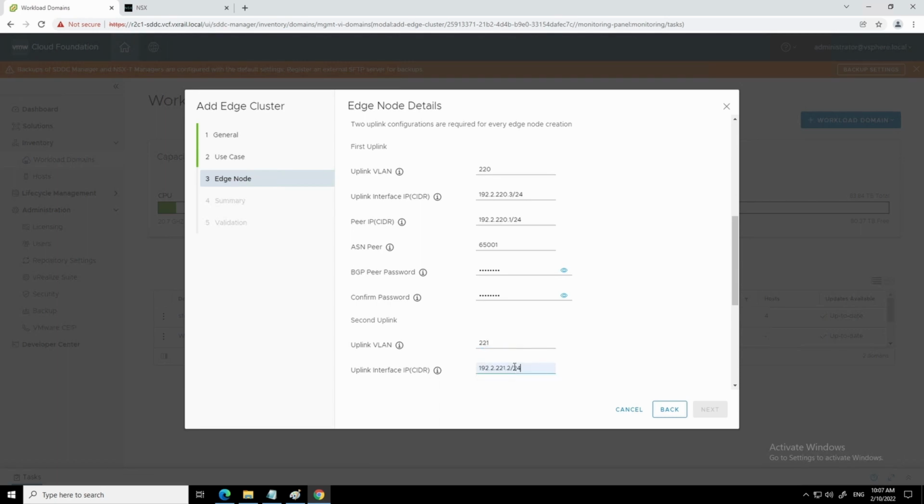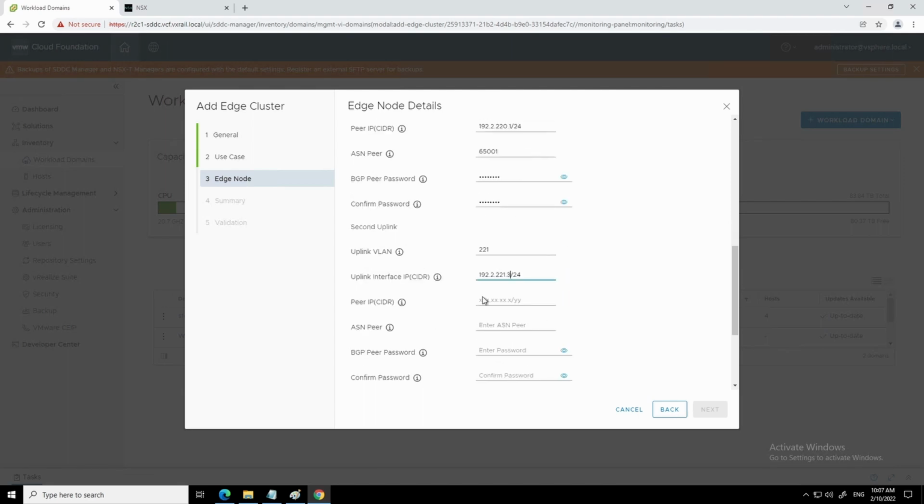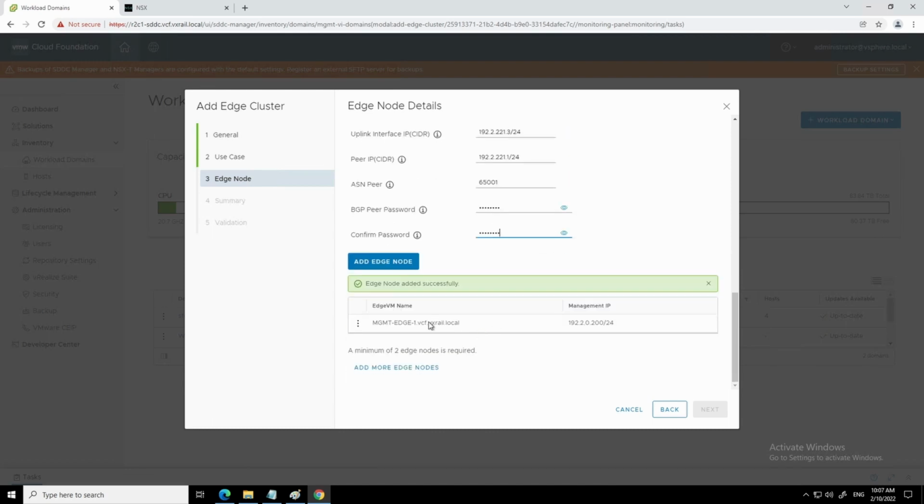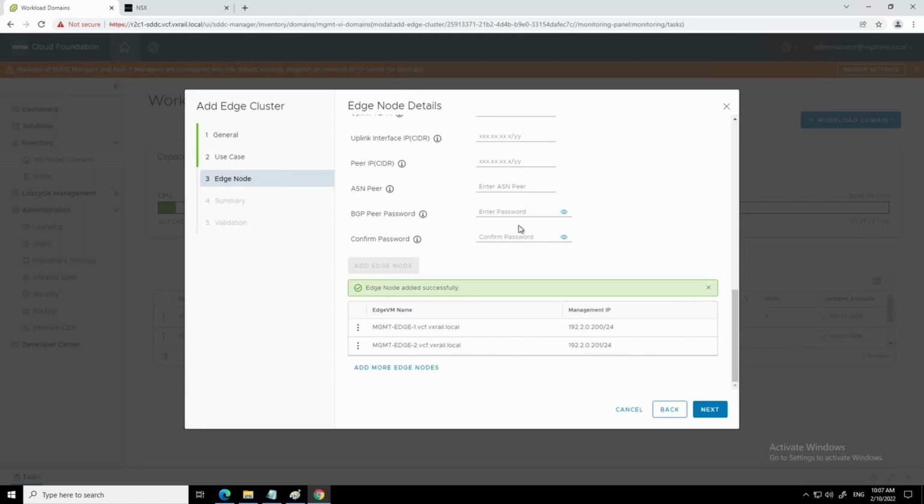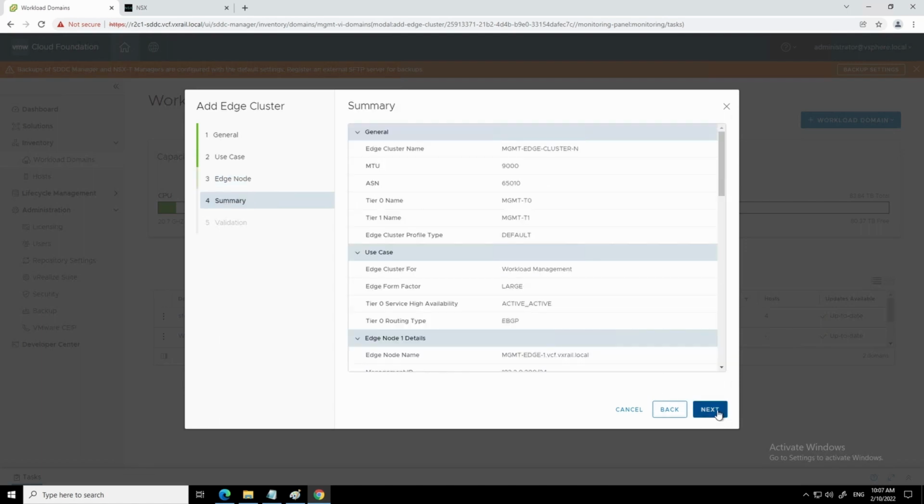Our second uplink, which is going to the right-hand top of rack switch. This instance VLAN 221. Its peer address on the top of rack physical switch is 192.2.221.1 rather. ASN peer number again, 65001. And we enter our BGP peer password. And we click next. So now we have two edge nodes ready to run in active-active.